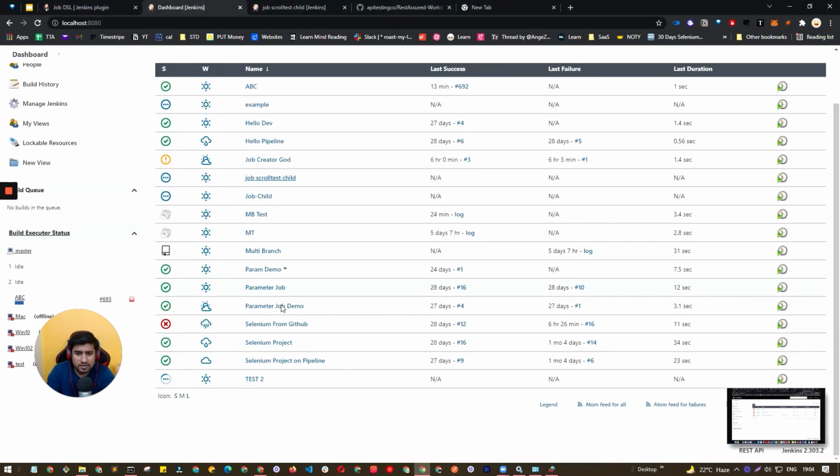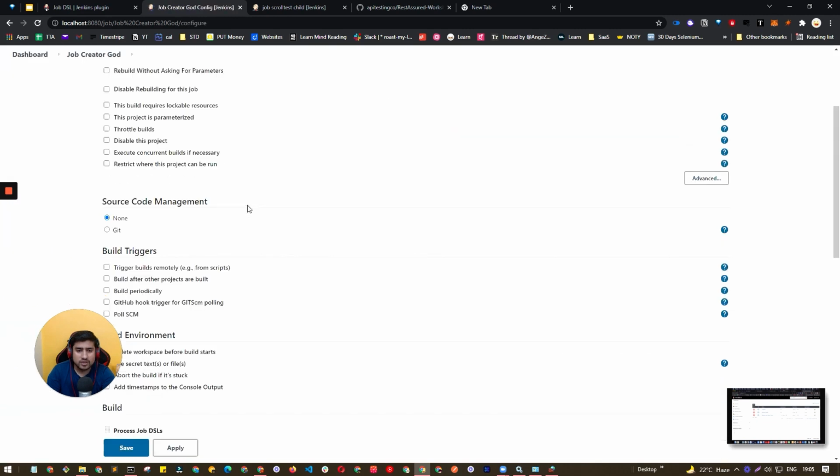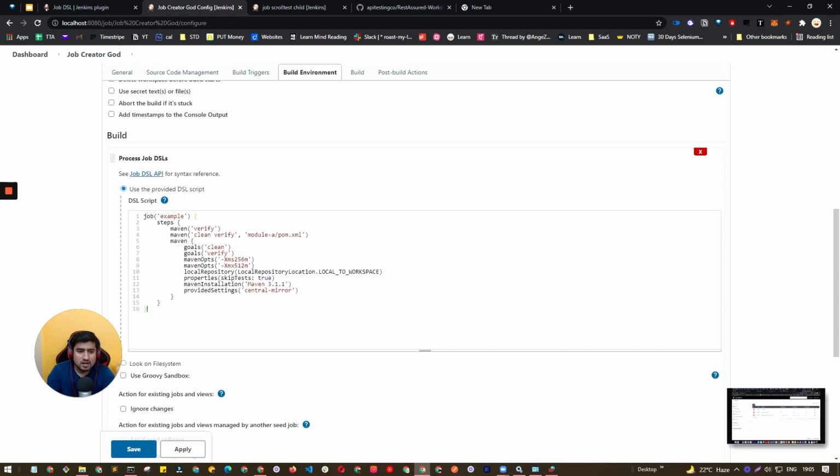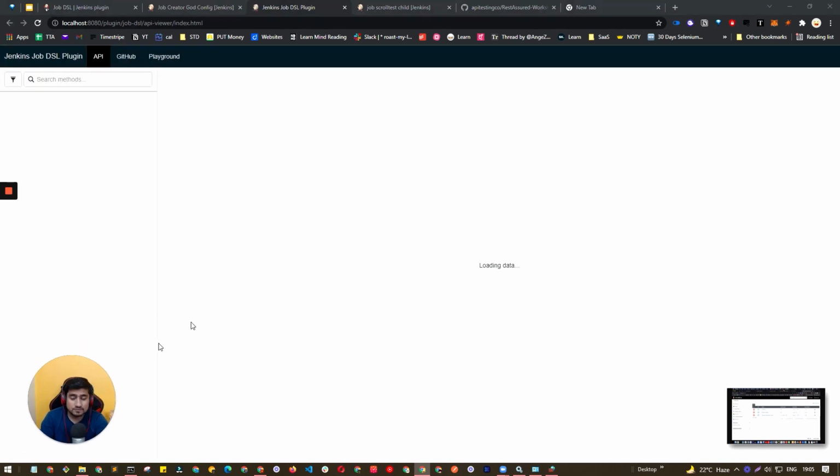Let me show you. I think I have created one Maven job also. Where is it? Job creator. So I have created one, and in the configuration tab, let me show you how you can create a Maven one. See, this is the job. This will create an example job, and it will basically run Maven clean, and this is the POM file for this. And after that, if you need more help, just click on this API, and it will show you how you can do a trigger. You can add parameters, so you can even create the same job as the pipeline that we have created by using this job DSL, which is very interesting.